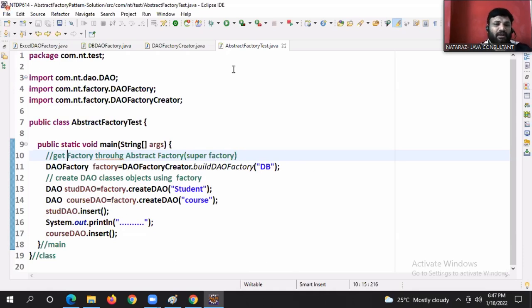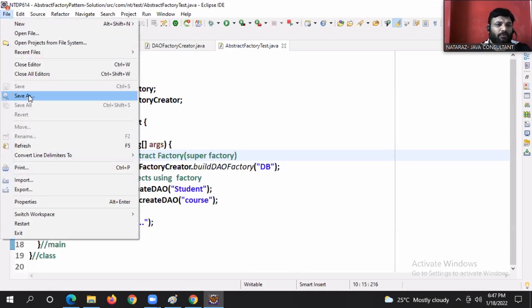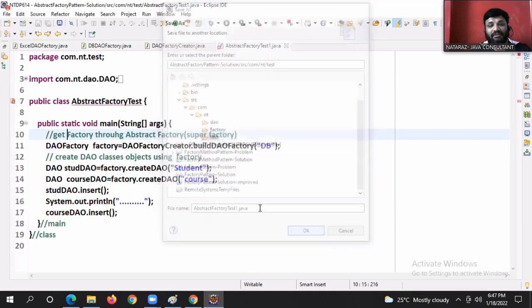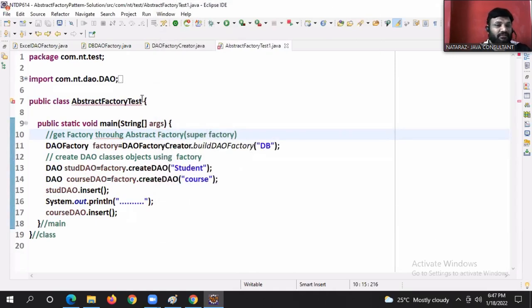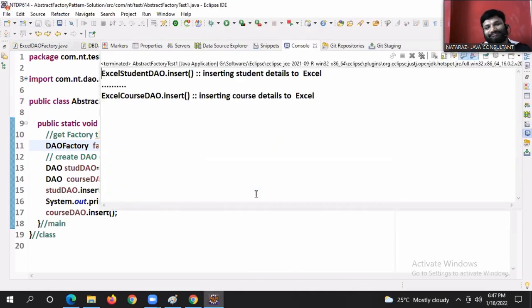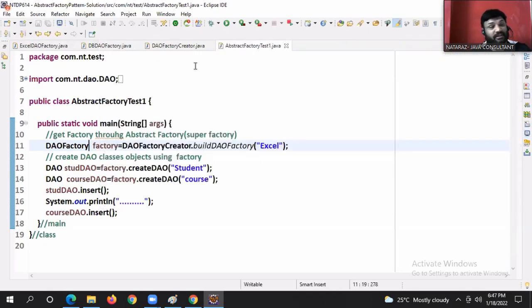Okay, guys. You want Excel also? One more client wants to deal with Excel. Test one. This is my Excel. Java application, inserting student details to Excel, inserting course details to Excel.